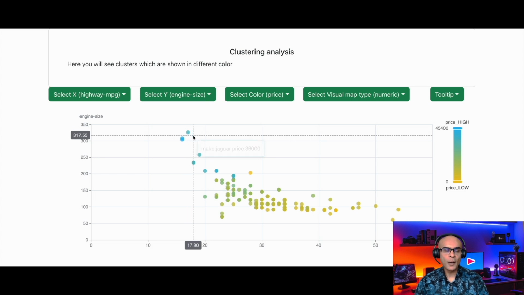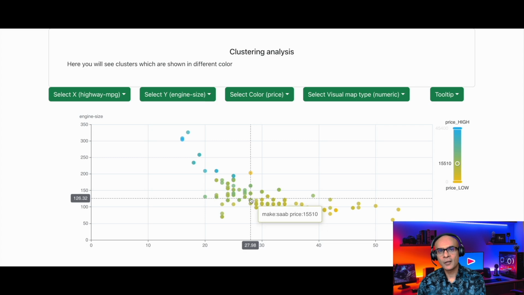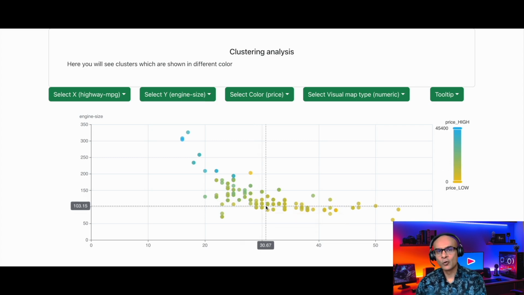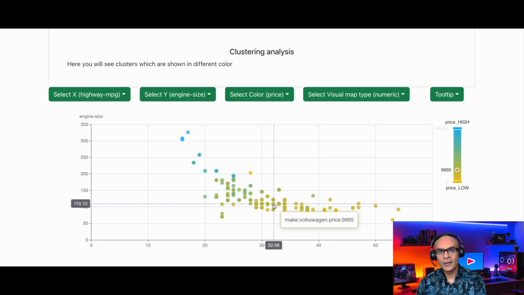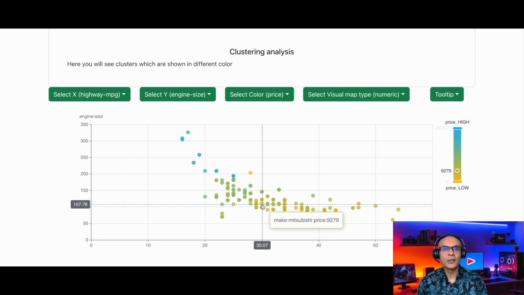and Jaguar. Now, if you take the cars which are in the middle, this corresponds to the cars which have a medium performance and a medium efficiency, and they are also mid-price range cars. And if you hover over them, you can see some of the brands such as Honda and Volvo.